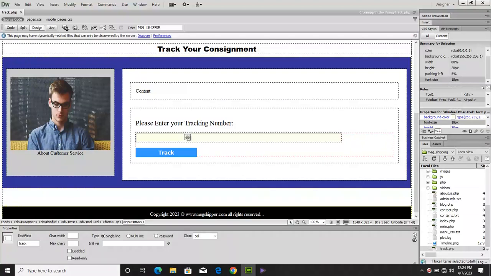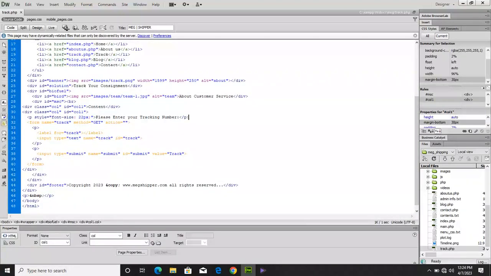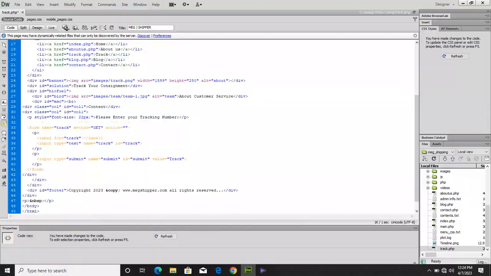Now let's go to the code section to see what is here. Yes, I'm on the code section. Now look at our file here. Look at the form track. Form name is track. Method is get, because this will be getting information from the database. When you put your tracking code, it's going to give you information. So the method is going to be get. Get is what is needed here, not post.